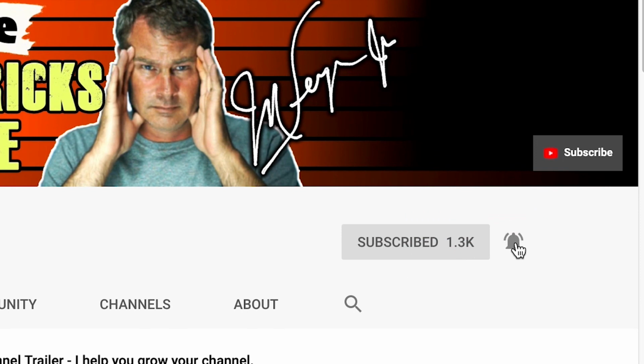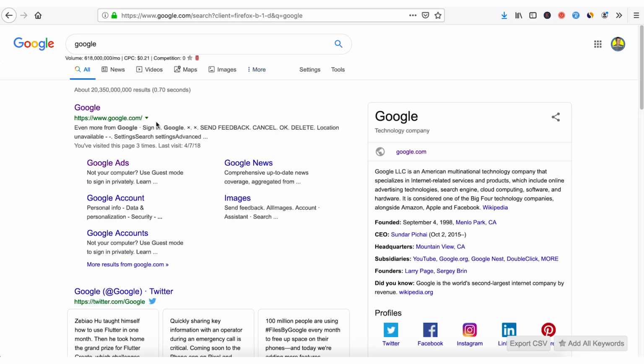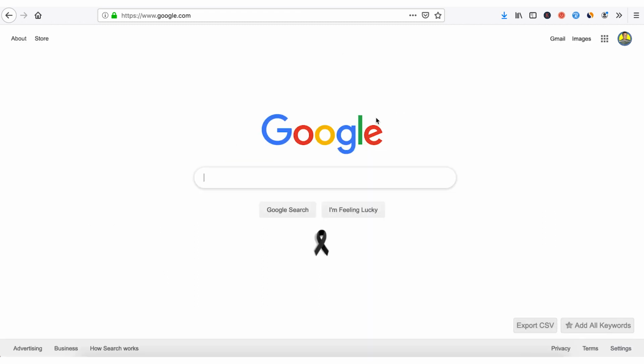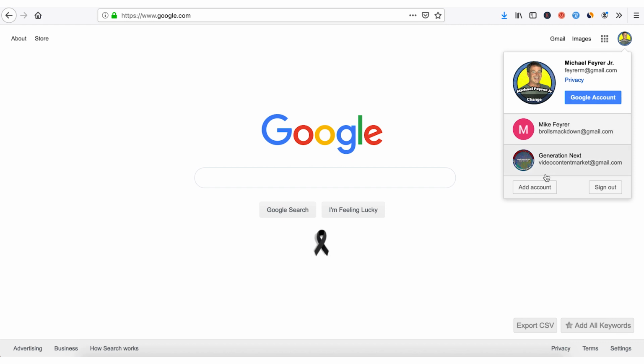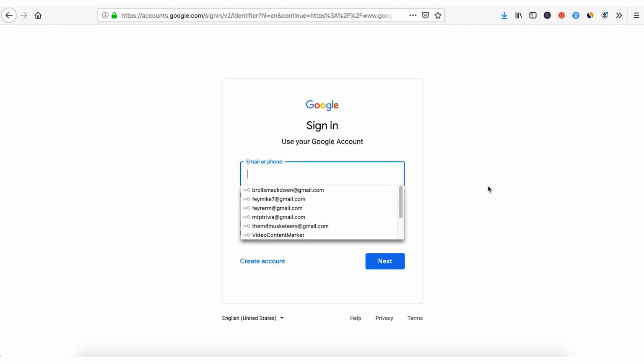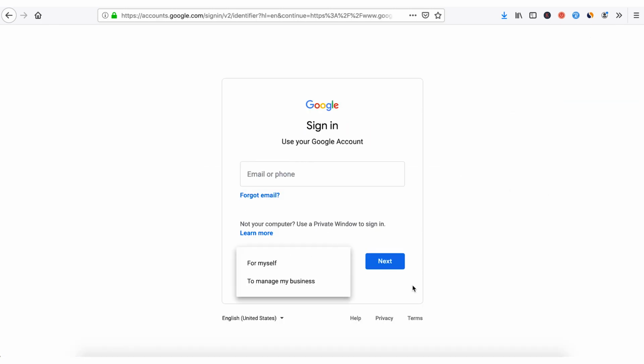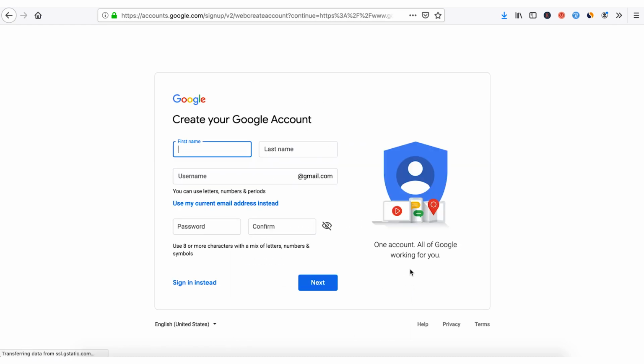Before you can create a new YouTube channel, you have to create a Google account. For this, you go into Google and you click the little circle in the top right-hand corner. If you don't have the circle, just click Sign In. Select Add Account. Then you want to click Create Account. Select For Myself and click Next.